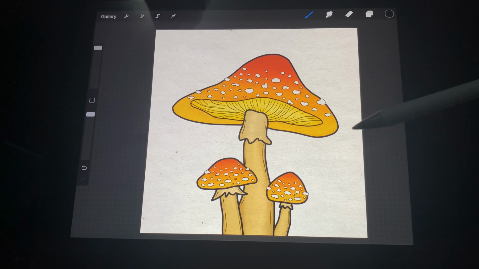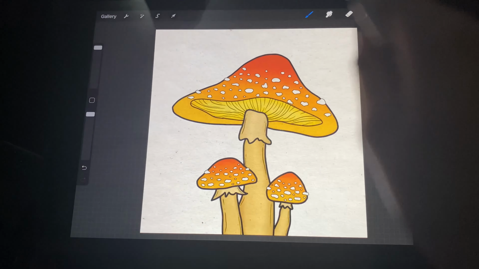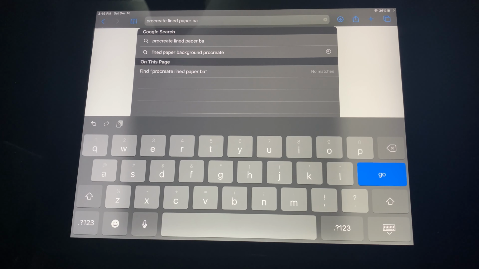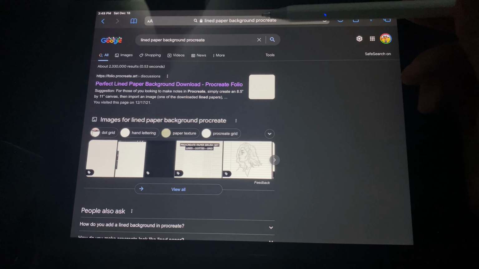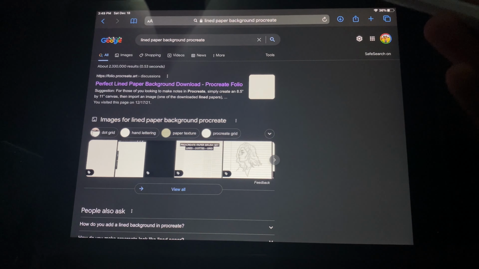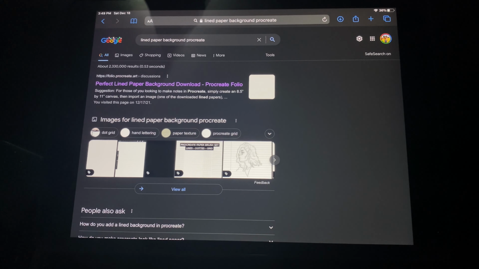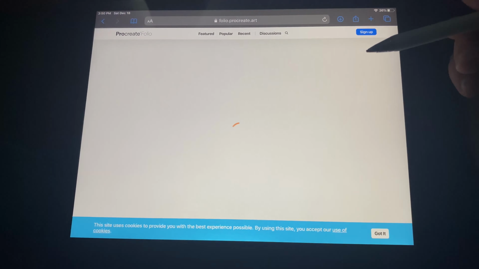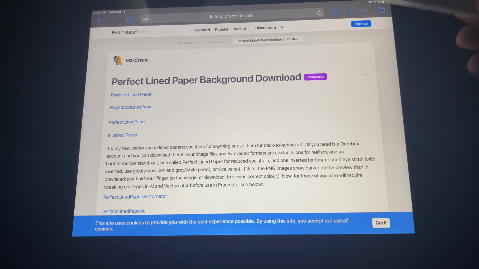And we're actually gonna go ahead and do one more just to show you guys another example of what we can do with it. So I'm gonna get out of here and go on Safari. So now I'm typing in Procreate lined paper background. I'm gonna click on that. And it should be the first one where it says perfect lined paper background download. Or I can link it in my bio so you guys don't have to type it in. I'm gonna click on that. And it should take you to a page that looks like this.